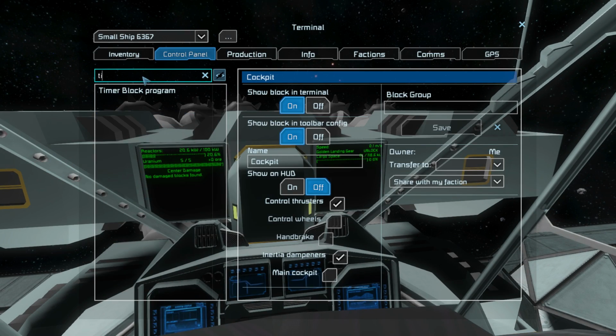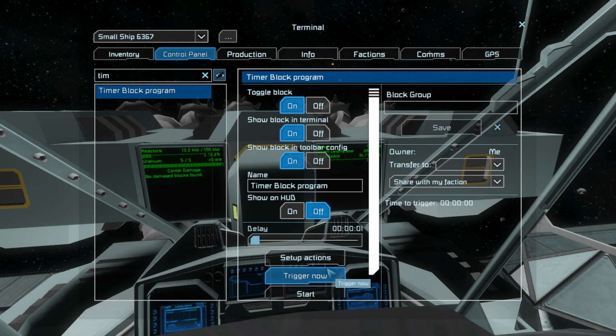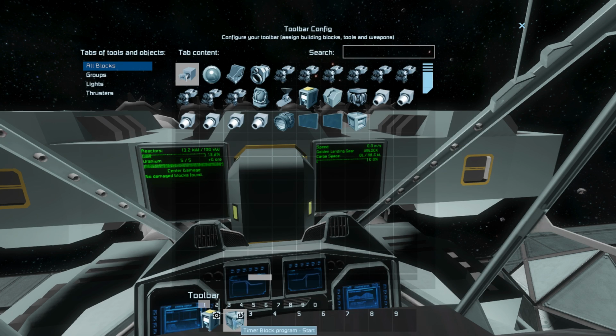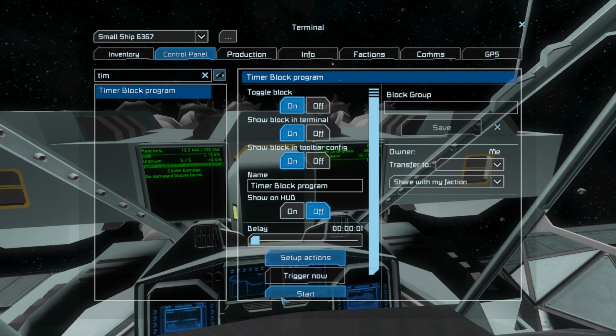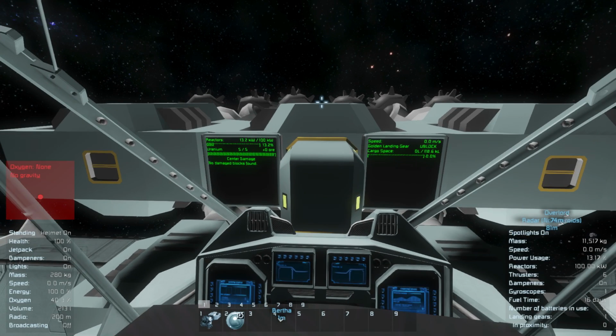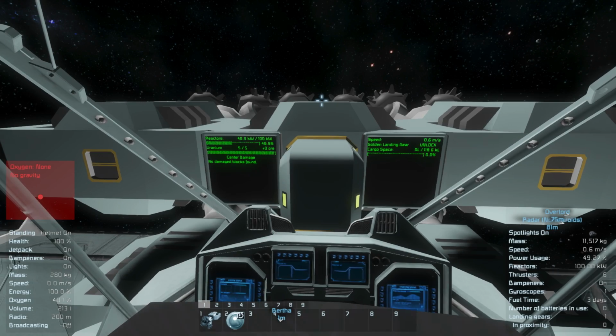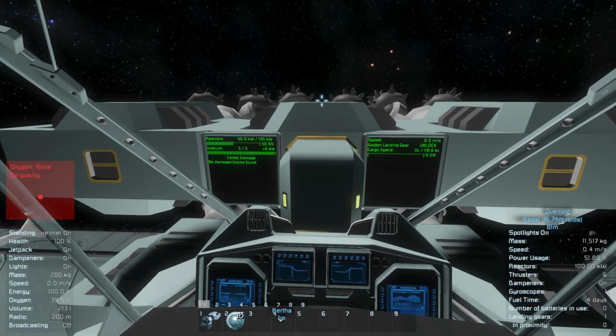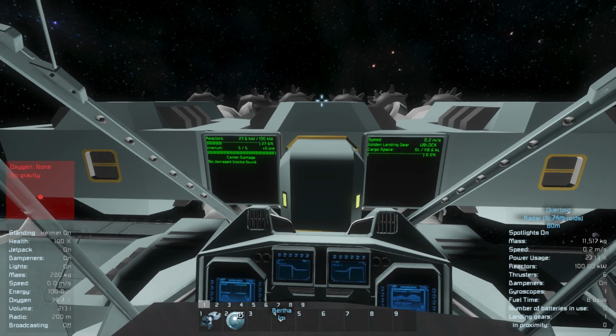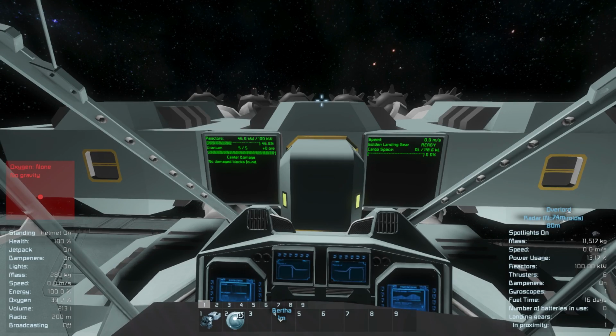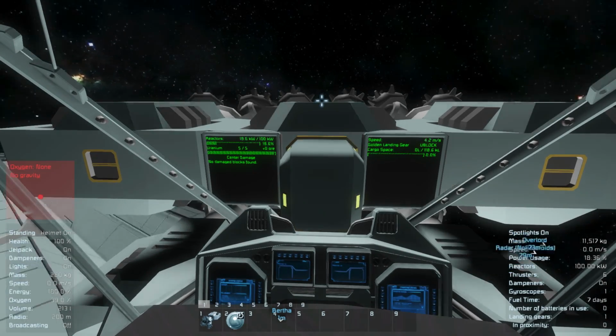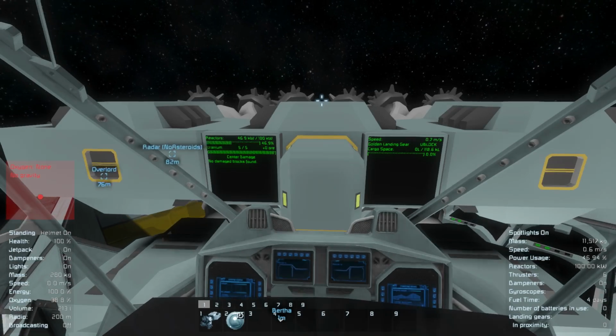So what you can do, if you are brave, is go into the timer, set up action, and set it to trigger now instead of start. This is now gonna be much more responsive. And we can see now, we go there, you can see it's basically real-time information.